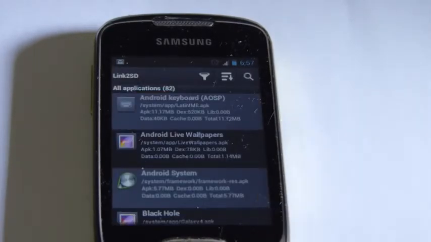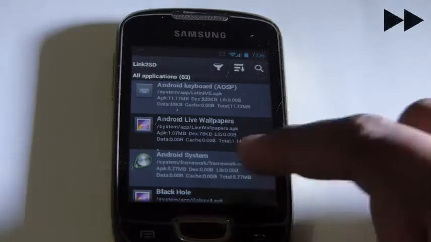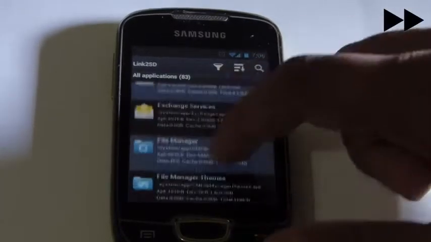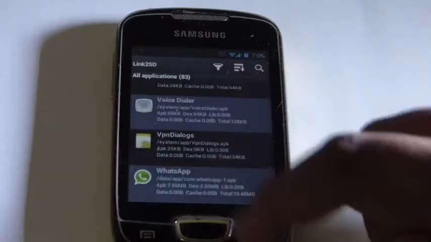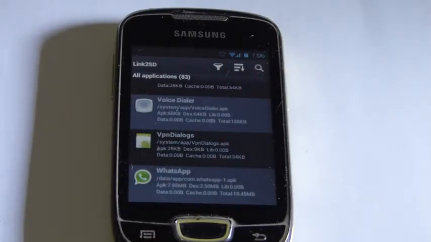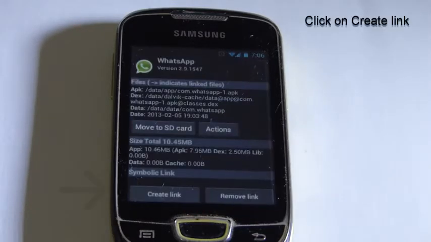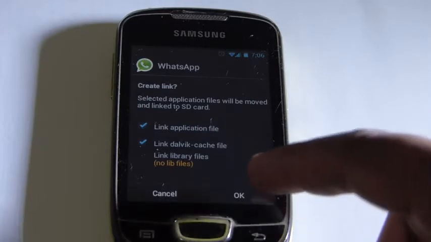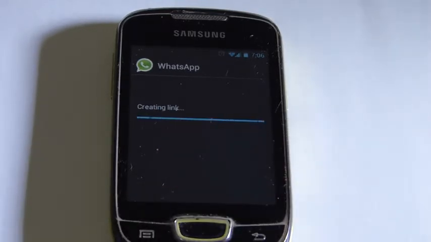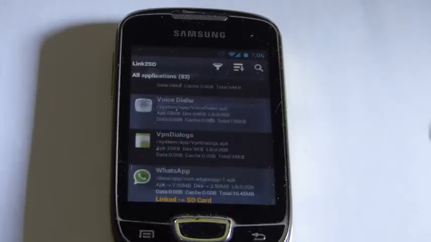Now I will show you how to link apps to the SD card. First of all, select the app which you want to link to the SD card. Here I am linking the WhatsApp app to the SD card. Click on the app and it will show you the option of create link. Click on create link and then press OK, and it will link the selected app to the SD card. Then you will be able to see that the app is linked to the SD card here.